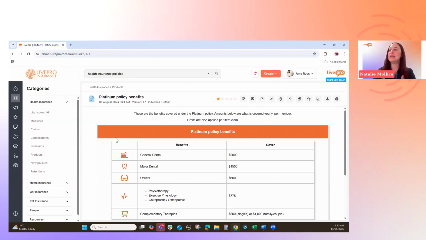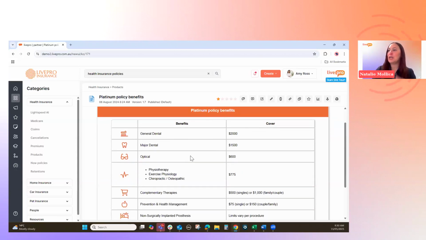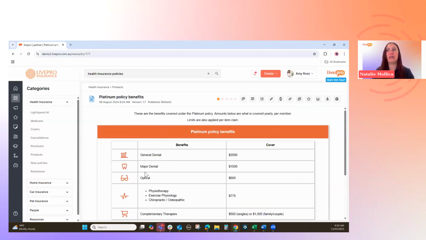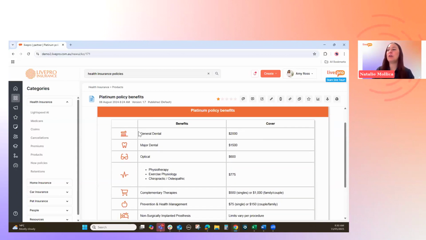What we have here is the information, I guess, divided down into easily digestible chunks. So you can also see here, we love icons at livepro, and this is because it directs the agent's eyes or the user's eyes to where the information is, where they need to go. So if somebody rings up and says, does the platinum policy include optical? I know that I don't need to read this whole thing, but the icon here with the glasses, that's where I'm going to find my answer.